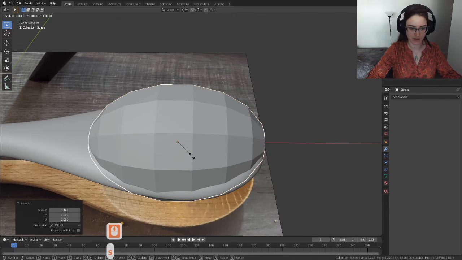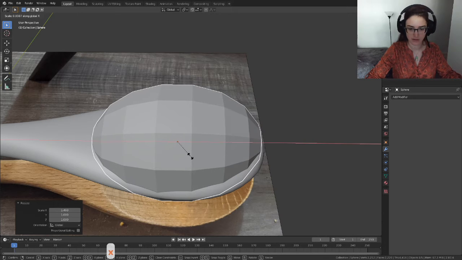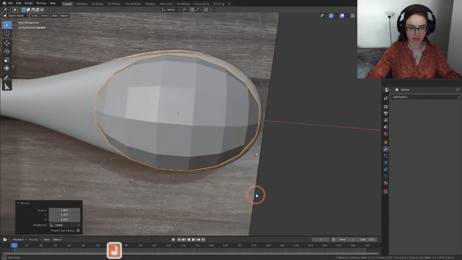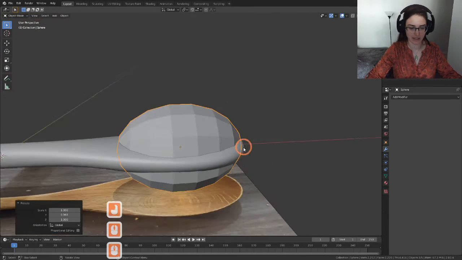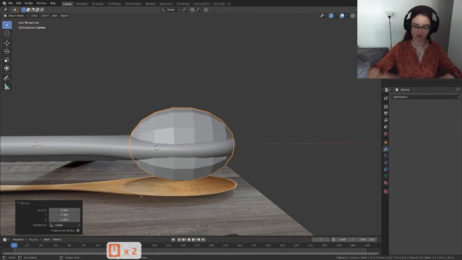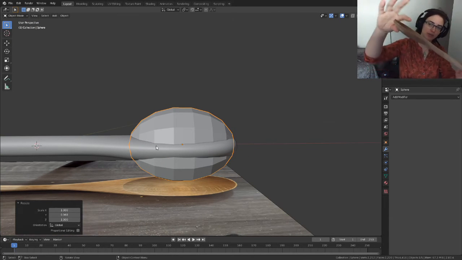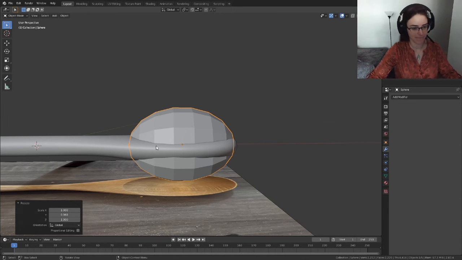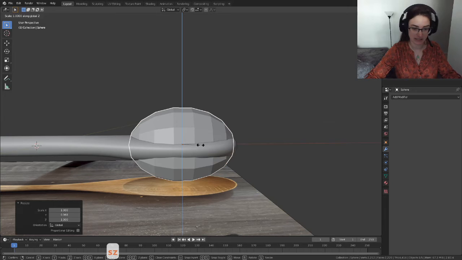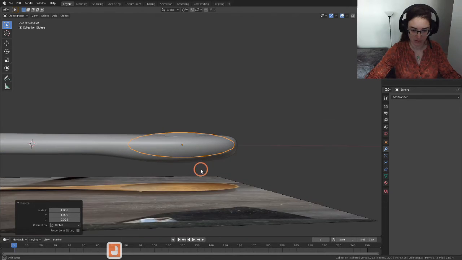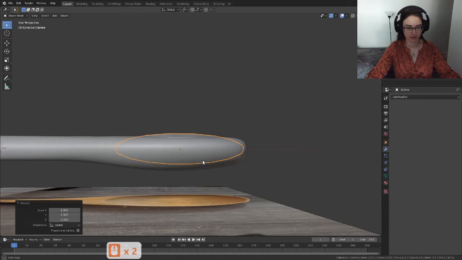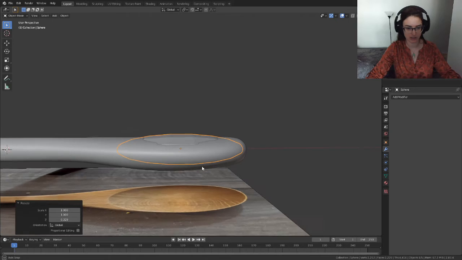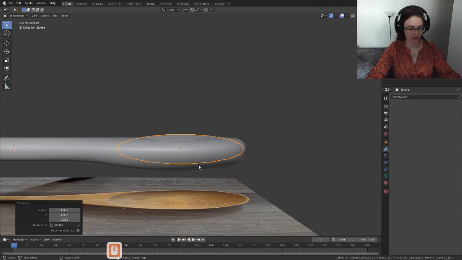So S for scale, I want to scale down in the X and probably scale down in the Y. So S, Y, and then this isn't this deep of a scoop. You can't really see too well, but it's not very deep. So scale it down in the Z-axis. That's probably good. And then let's start our Boolean cut to see what else we need to change about this.